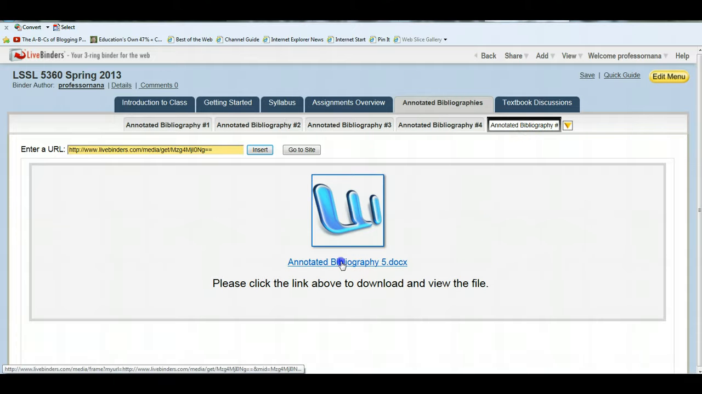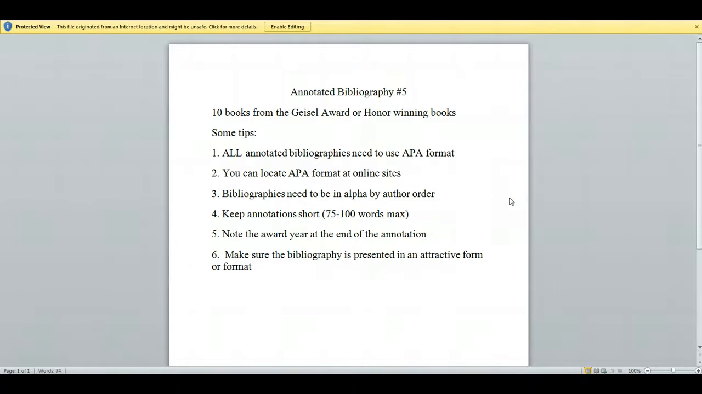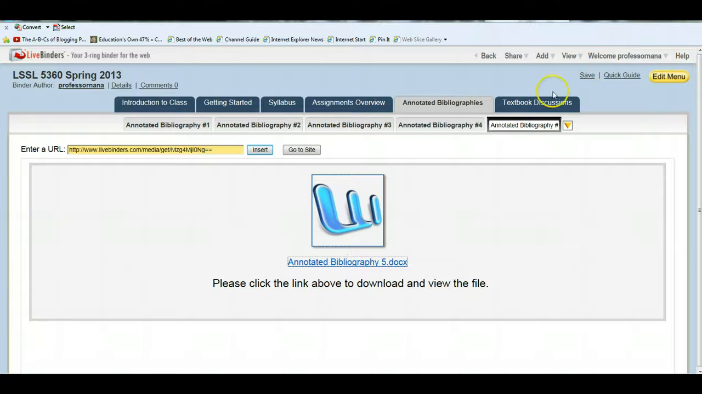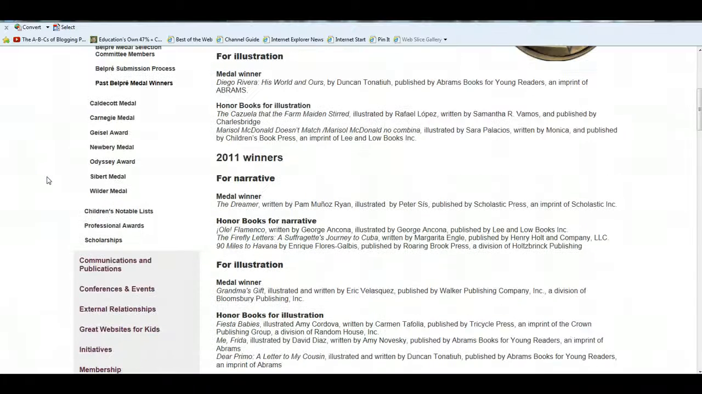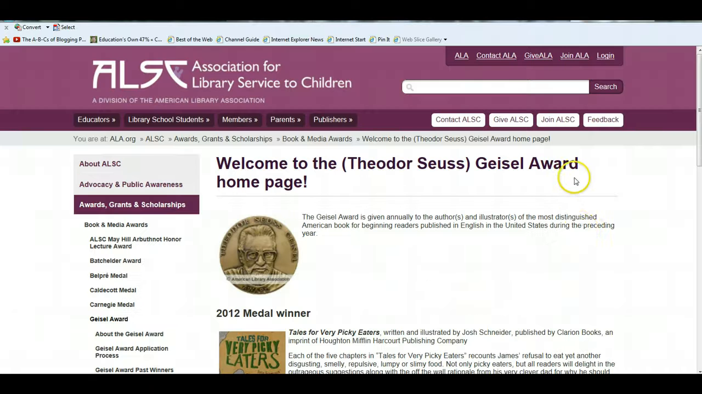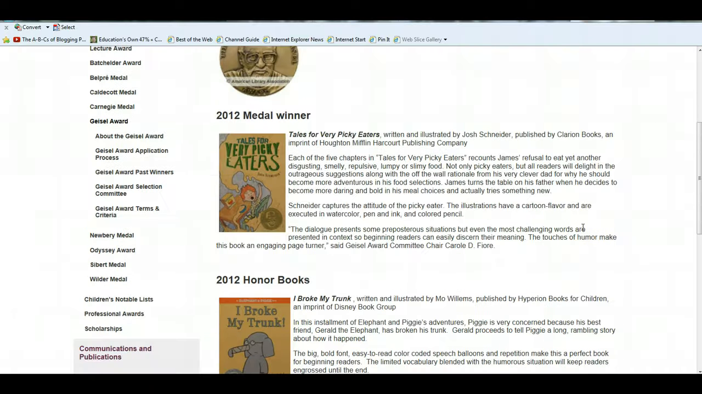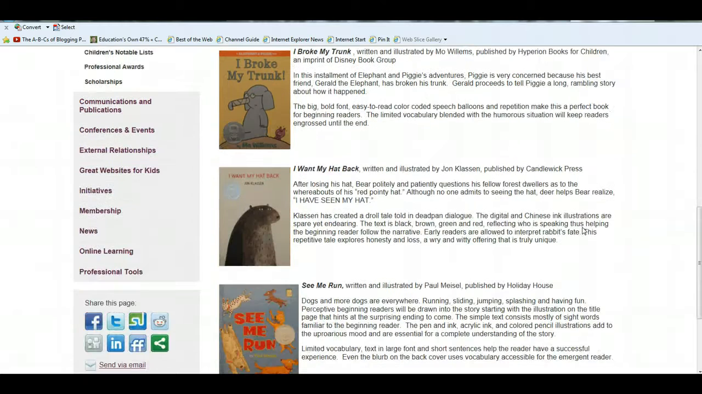Finally, annotated bibliography number 5. Once again, remember, much of the same details are going to be here. APA format, alphabetical by author's last name, short annotations, and in this case your annotations are going to be on the 10 books from the Geisel Award. The Geisel Award, if you'll remember from earlier, is an award that's given for early readers. And once again, if you go back to ala.org/ALSC, you'll find a link for the Geisel Awards. Click on it, and it will take you to this year's winners as well as the past winners too.